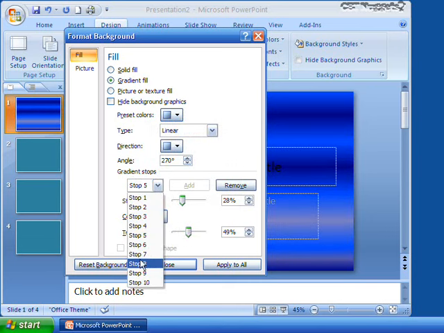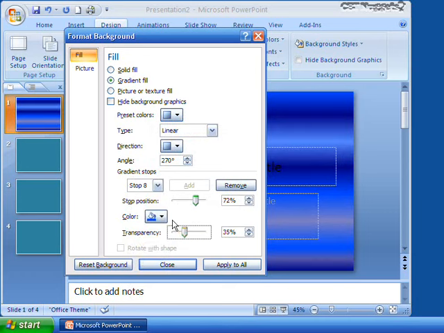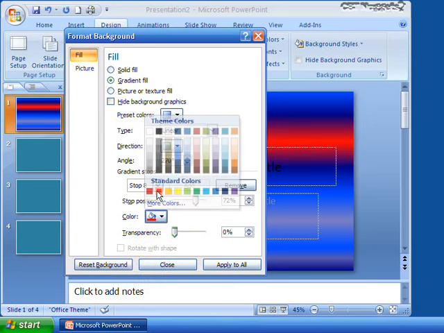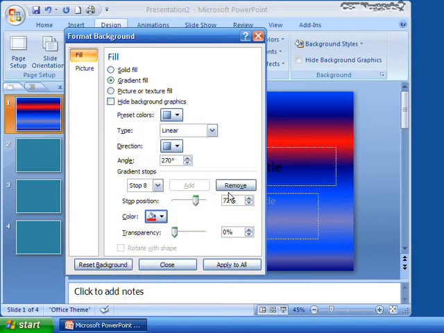See, and I added, remember I only had 8, I added 9, and I added 10 to there. So you have a maximum of 10 stops on a particular slide. And then so I can go to stop 8 and say, well, I want that, and change the color to a red. And so look at all the flexibility we have here with just a gradient fill.